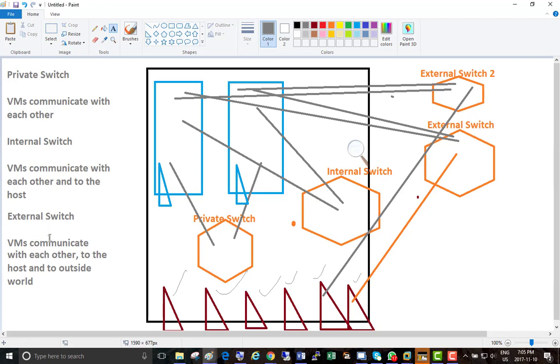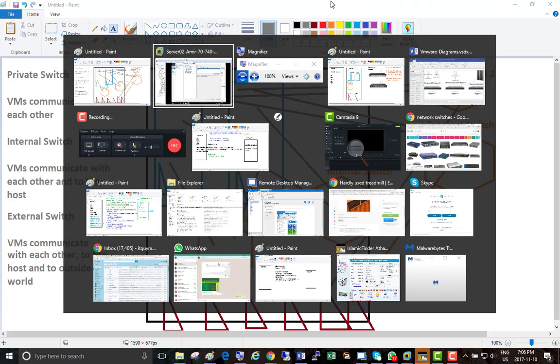So with an external switch, VMs do whatever private and internal do, but they also communicate with the outside world, because external virtual switches are the only switches that actually connect to a physical network card, and through that they communicate outside this Hyper-V as well, right? Do we understand that? Any questions till now? It's clear, right? Now I'm going to ask quiz questions. Pretty simple, straightforward for now, but let's go a little deeper.